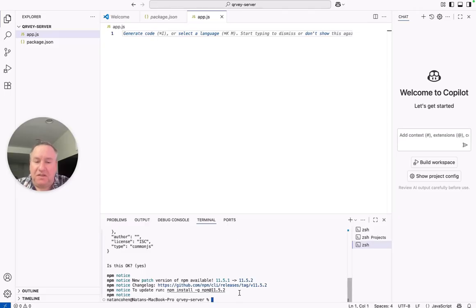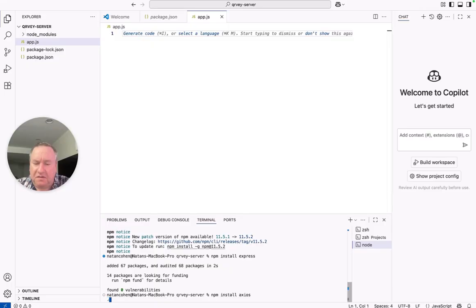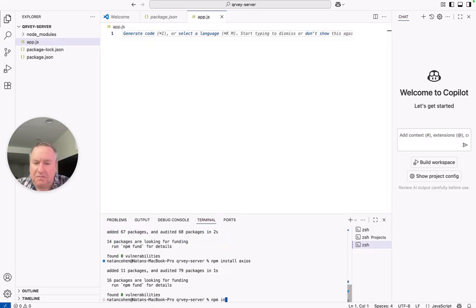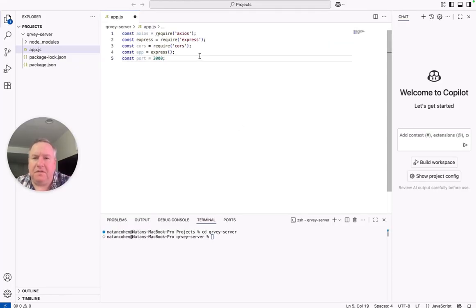All of these frameworks need to be installed via npm. So you can type npm install express, npm install axios, and npm install cors. So the first thing I'm going to do is define my library includes. So that's going to be the Axios, Express, and CORS frameworks. And I'm also going to configure this REST API to listen on port 3000.